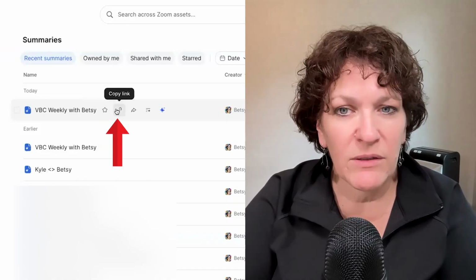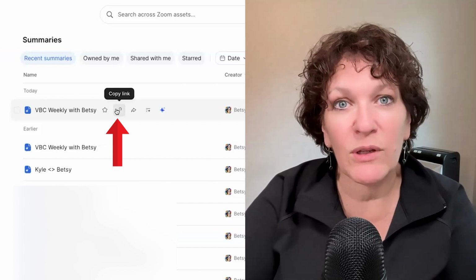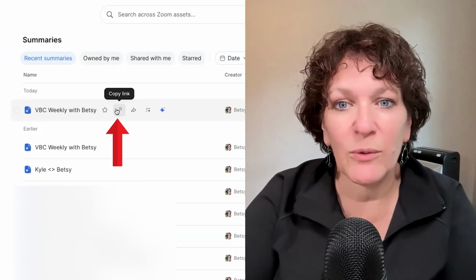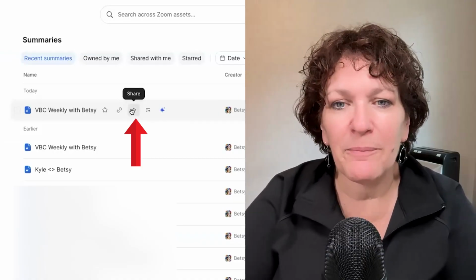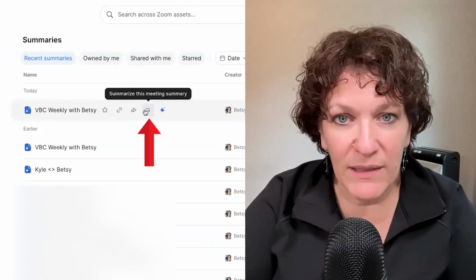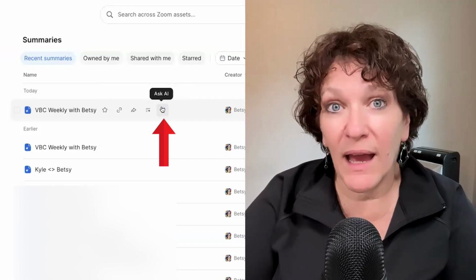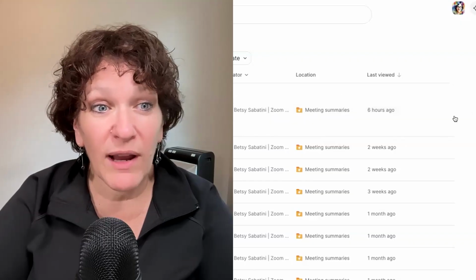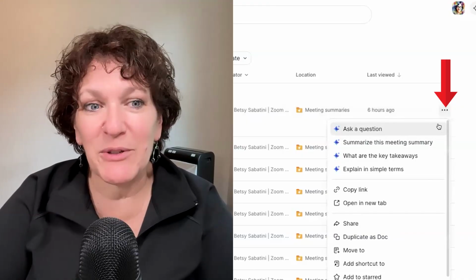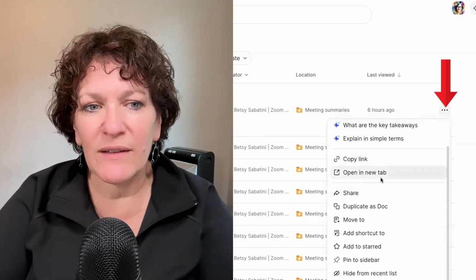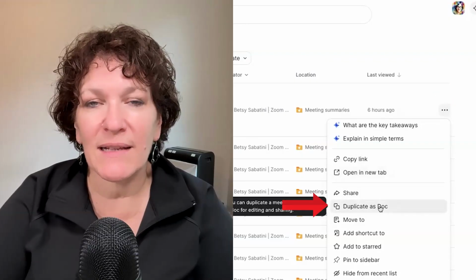You can use the copy link button to paste this link into an email that you need your team to review. You can share it out in other ways other than email. You can also summarize the meeting summary with the summarize button, or you can ask AI about it. And then on the far right, there is a button, the 3-dot icon, which is the more menu. And when you click there, amongst many functions here, you can duplicate this as a doc.